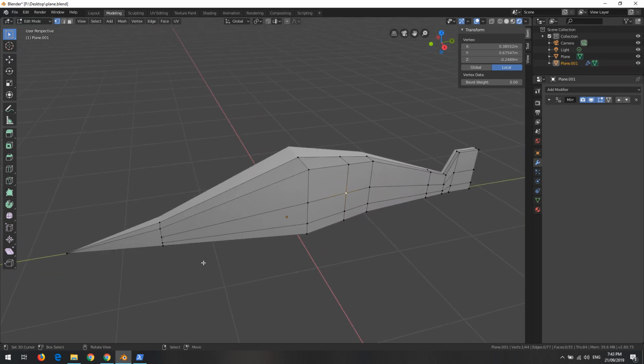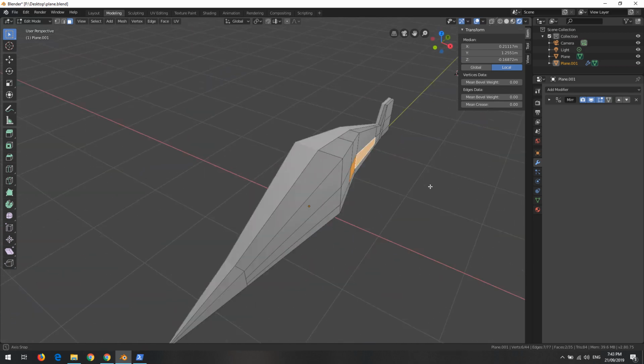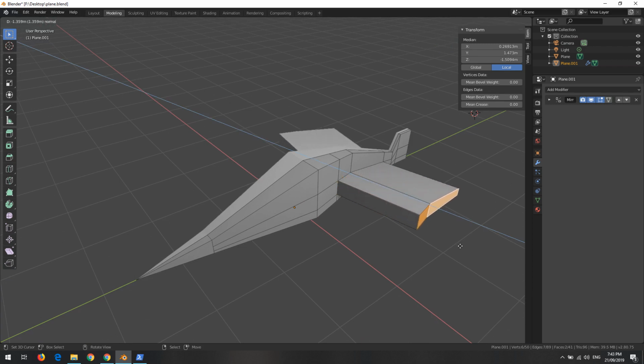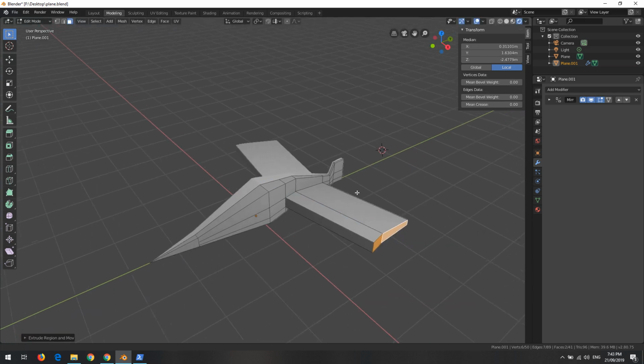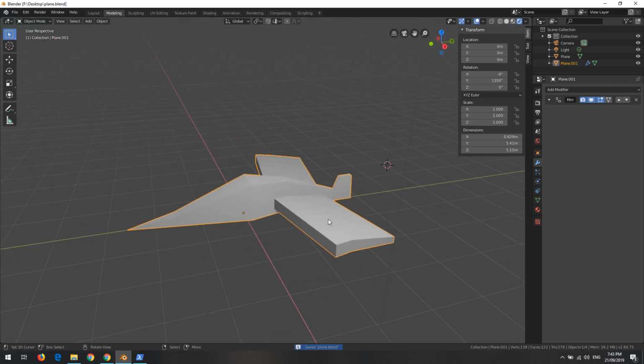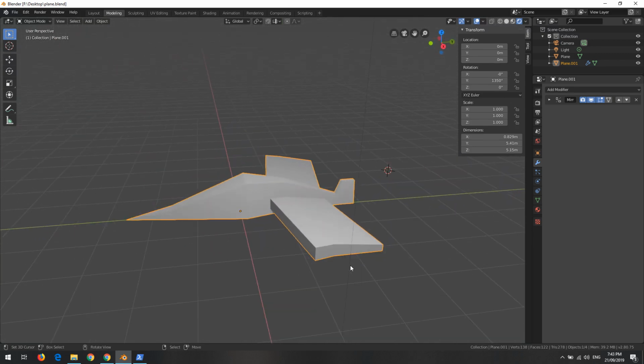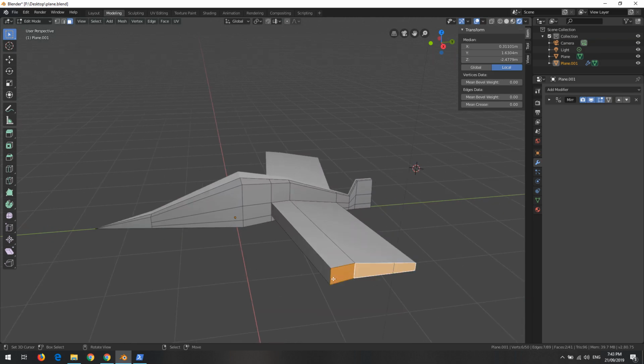So now what we want to do is go to the face selection mode and extrude these faces by pressing E. Should be able to extrude. That's it. You see what's coming up here.